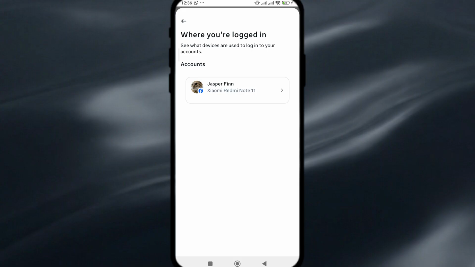Reviewing your login activity regularly can help you quickly notice any unusual access and keep your account safe. That's how you can check Facebook login activity using the app.